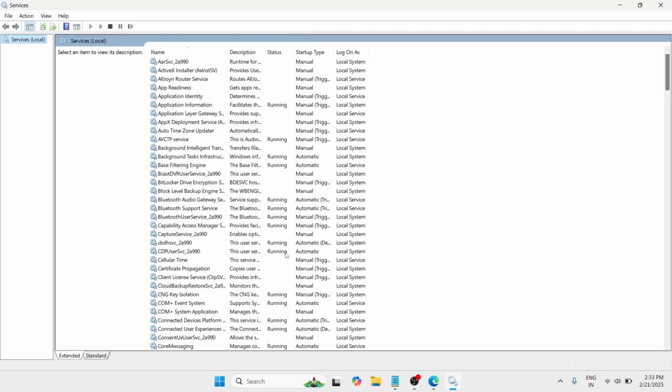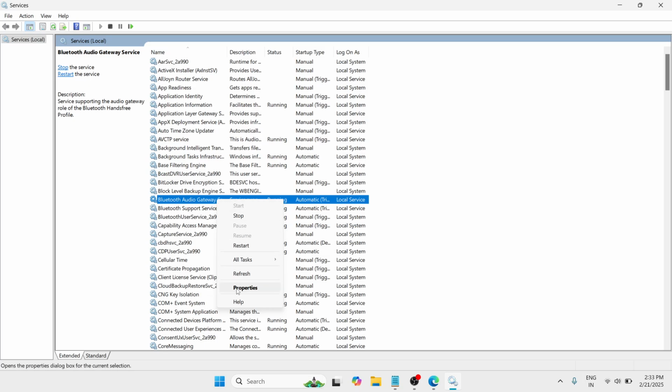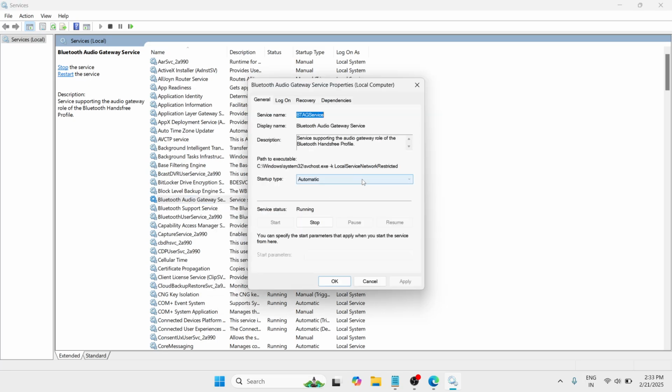Okay, so once you have successfully opened your services, look for the services related to your Bluetooth. Here we need to make it run and change the startup type to automatic. Just do a right click, go for properties, and change the startup type to automatic. Click on apply and OK.